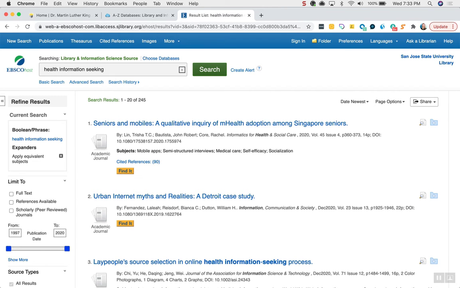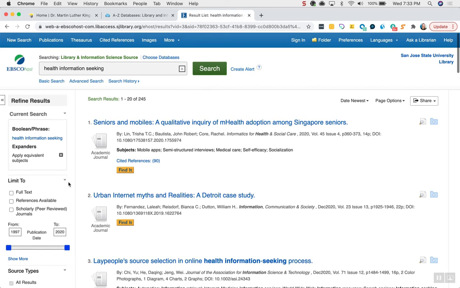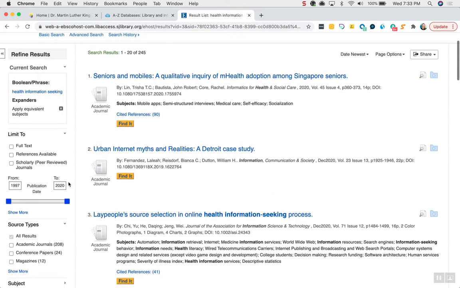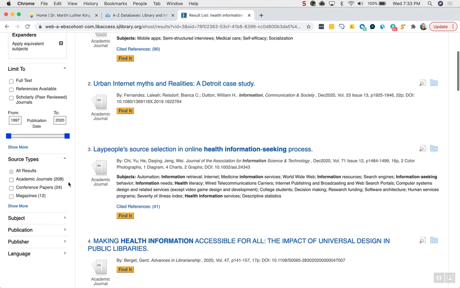And before we take a look at the results, I just want to spend a moment orienting you to this search results page. You'll see again on the left-hand side, I can include some limiters. I can narrow the publication date, source types, etc.